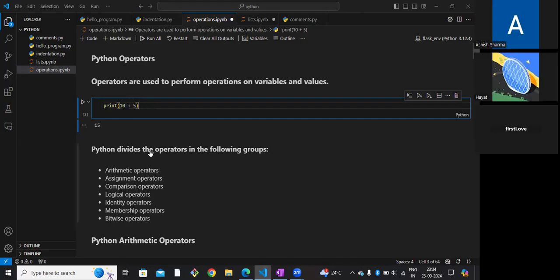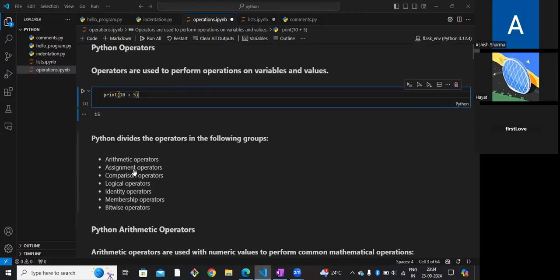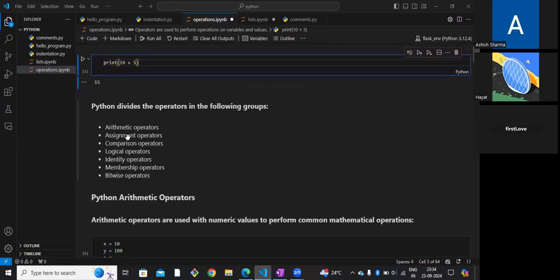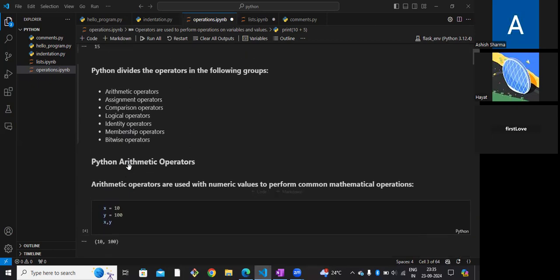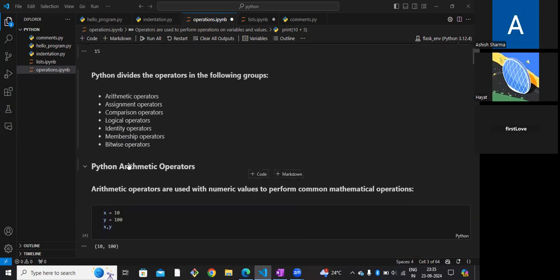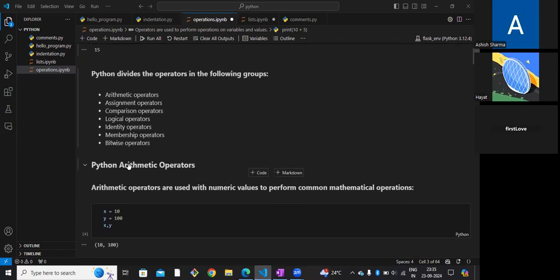The first concept here is arithmetic operators. Then arithmetic, assignment, comparison, logical, identity, membership, and bitwise. Up to here, these are all important, and bitwise we use very rarely. We don't use it very commonly, but all these operators are very important. So let's see the very first one, arithmetic operators.